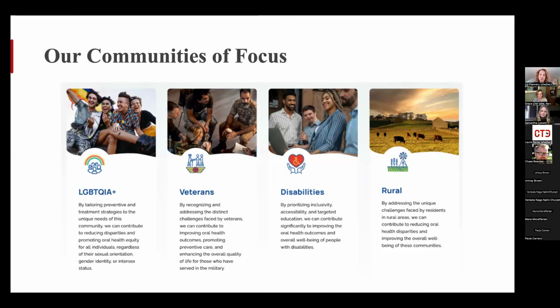At AIDPH, we have 4 communities of focus as we do that work to achieve a justice-oriented oral health system. These are communities that have been historically excluded, marginalized, or oppressed, particularly when it comes to oral health access. These communities include LGBTQIA+ people, veterans, people with disabilities, and people in rural communities. And of course, we also recognize that there is intersection among those groups as well.